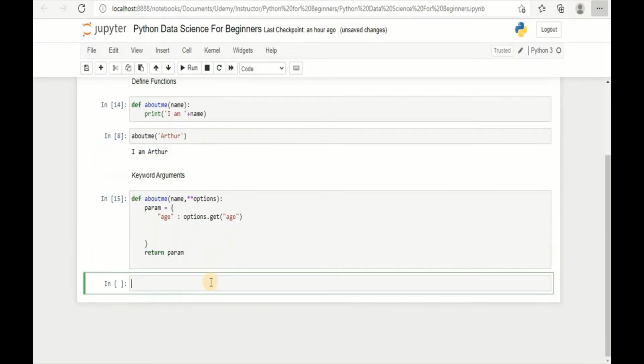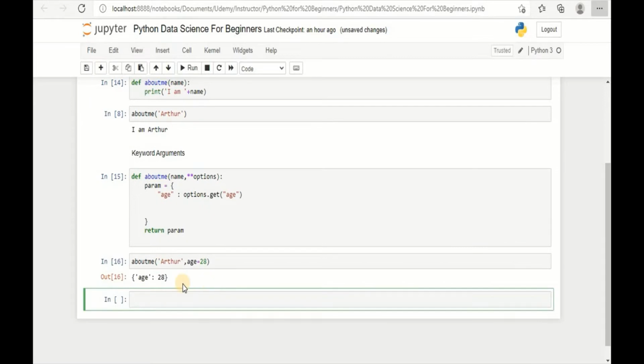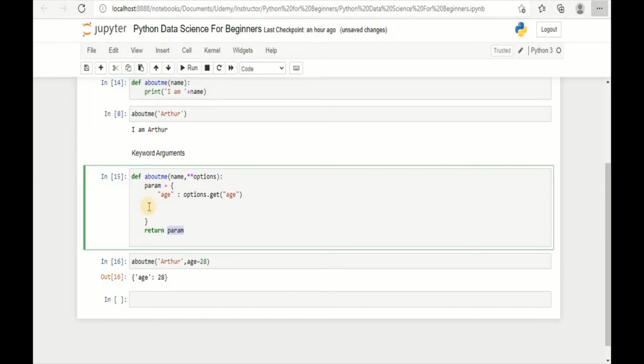Now let's run this code here and we're gonna call about me. Let's add in my name as the first parameter and I'm gonna add in the age here equal to 28. Alright, let's run this code here and right now we can see Python is returning our age within the parameter list here, right? So let's add in a few more couples of description inside our parameter list.